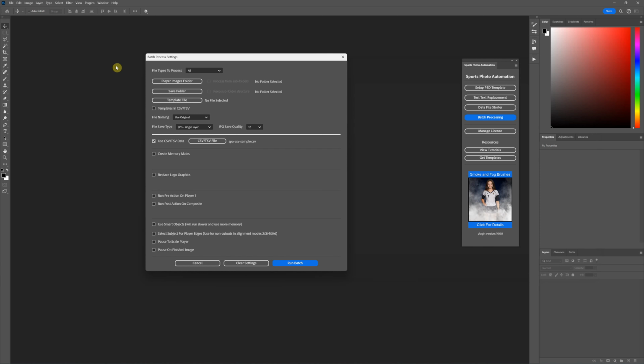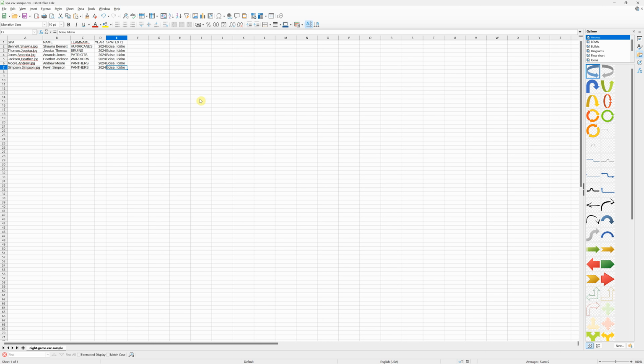Now I'll show you one other thing that can cause you to get this error even though your data still will work properly. So if you're using a data sheet that's got extra columns, Sports Photo Automation is only going to use columns in your data where it sees valid SPA headers. But if you have a column of extra data, SPA will still work with that. It's just going to ignore that column.